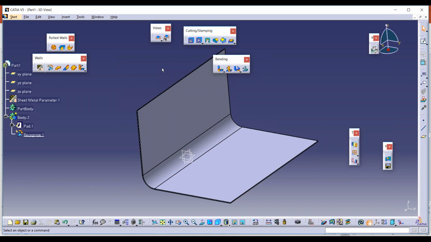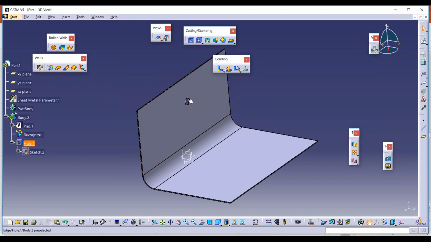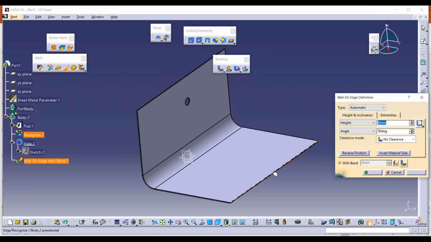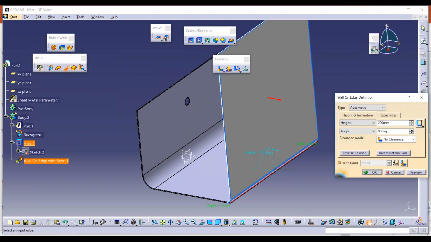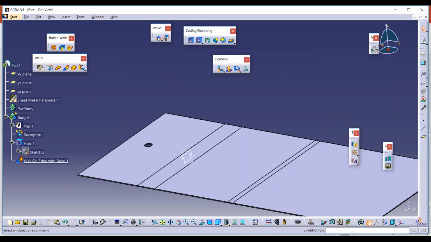So now I'm creating secondary sheet metal features like a hole. Remember, you can create secondary features only on the primary wall. So since I have made this part body a sheet metal, I can create the secondary features. I have created a hole here, and now I'm creating an edge on the wall. So now if I try to unfold, it will unfold and fold. So this is the recognize option.